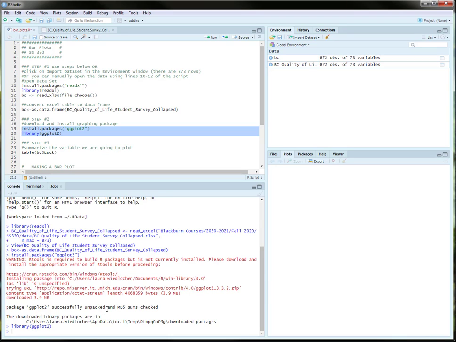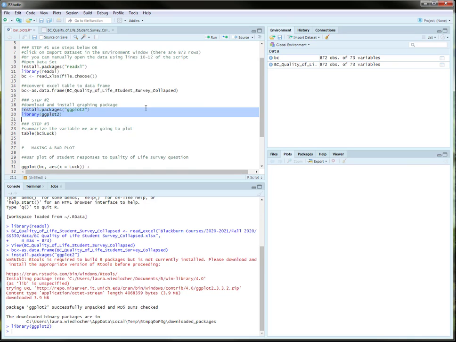You'll know that it's ready when you get this blue caret down here, and you can see it's run the install and the library, and then ggplot in parentheses. So what's happened is that we have downloaded a file from the interwebs, and then the library function opens up that file, that package, so that we can now use it to do our plot.